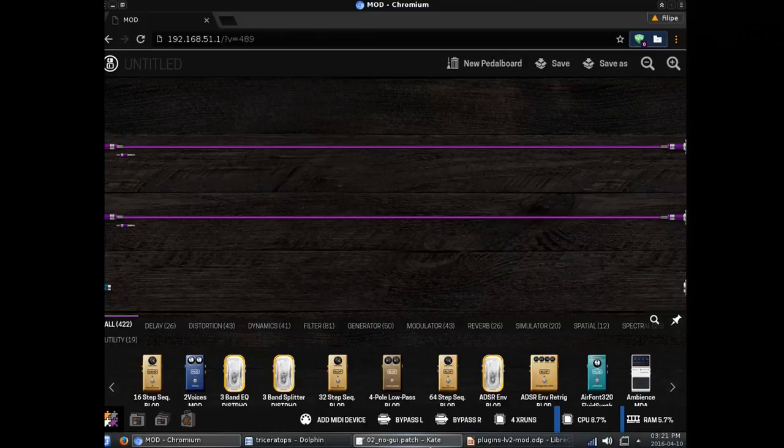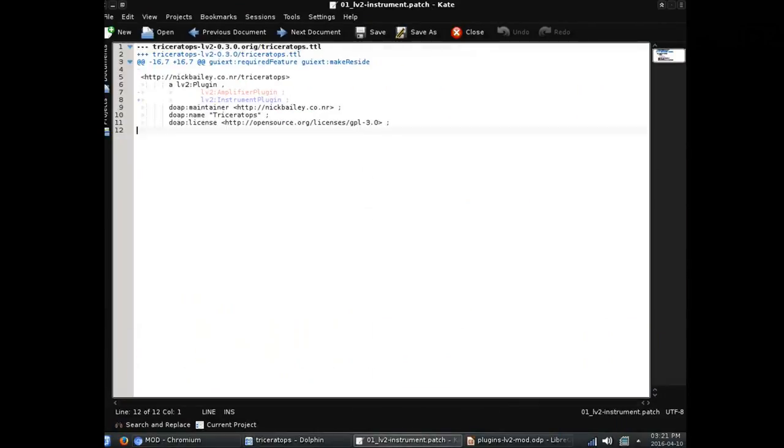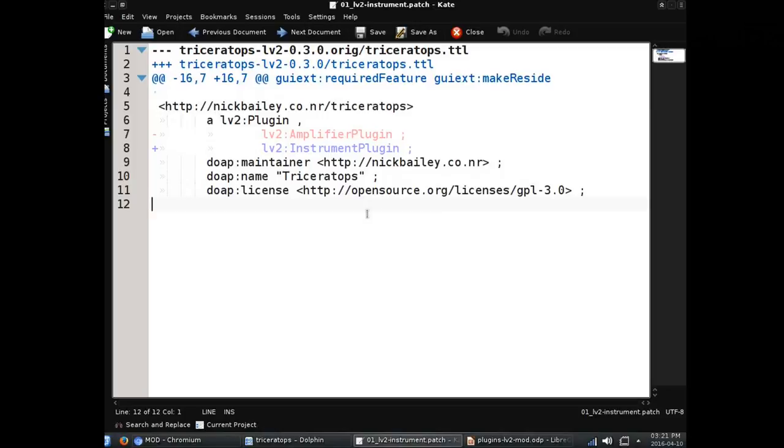Yes. And also, I just noticed this. Sometimes try to test your plugin a little bit. In this case, this is something I found. The Triceratops, the category for that plugin is actually amplifier, which is obviously incorrect. It should be an instrument plugin.